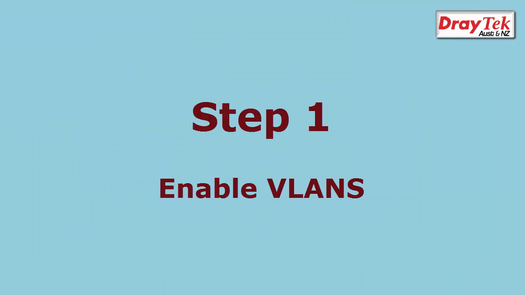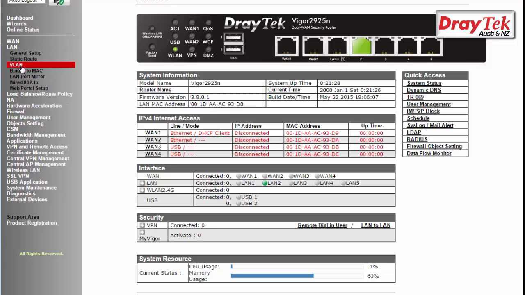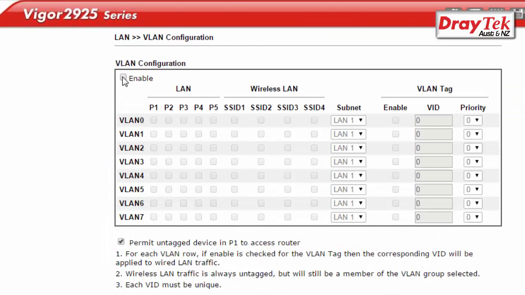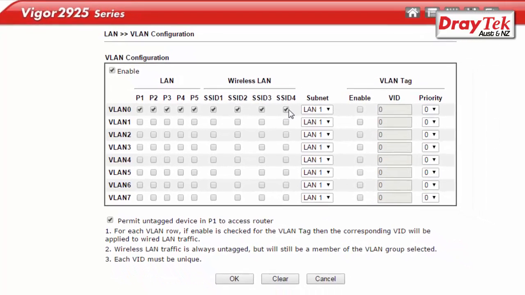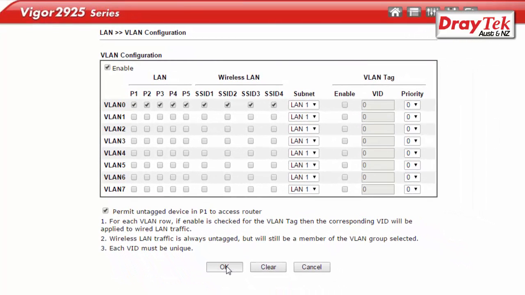The first step before we can change the IP subnet address is to enable VLANs in the router. To do this, we go to the VLAN configuration menu. Select Enable option so VLANs are now active. Also assign all the LAN ports and wireless SSIDs to a LAN subnet and a VLAN. Then click OK to save.